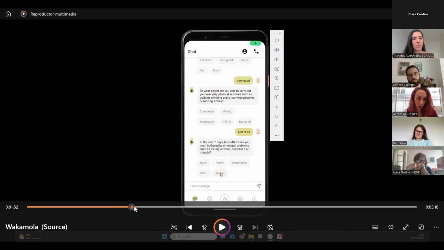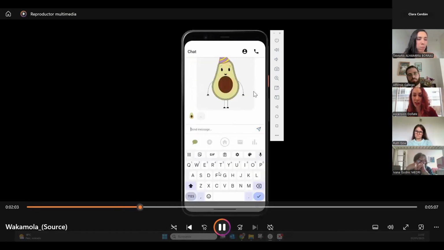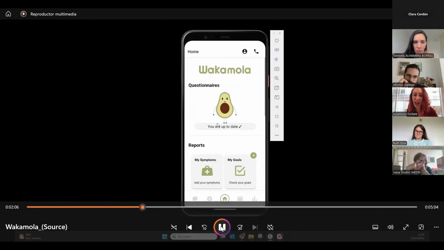And now we go to the end of the questionnaire, and we see that Wakamola is very happy that you have been collaborating with it. And you see that now the text at the bottom of Wakamola has changed because there are no pending questions. You have replied to everything, so you are up to date. So you don't need to do anything else in terms of questionnaires.